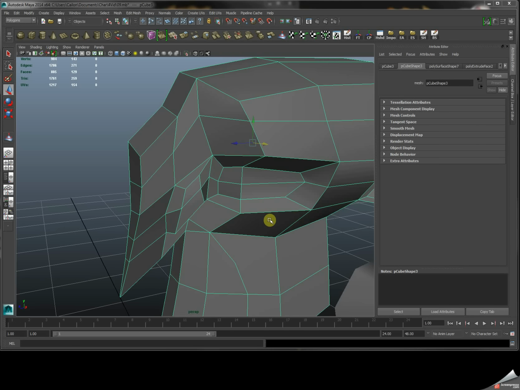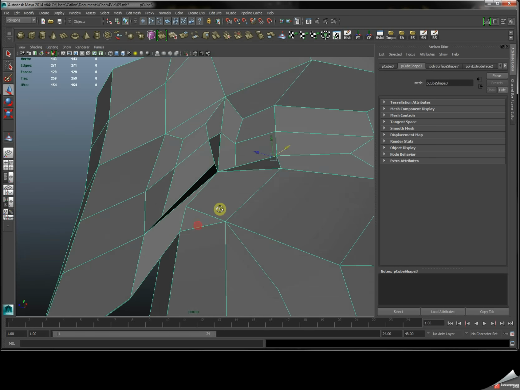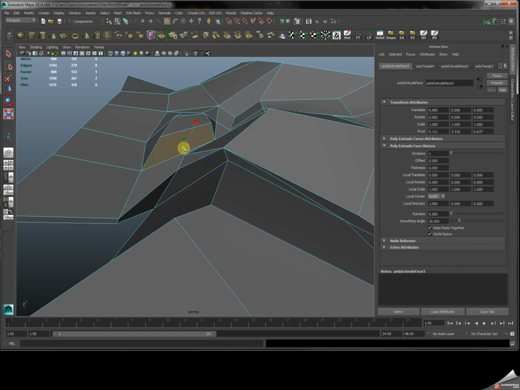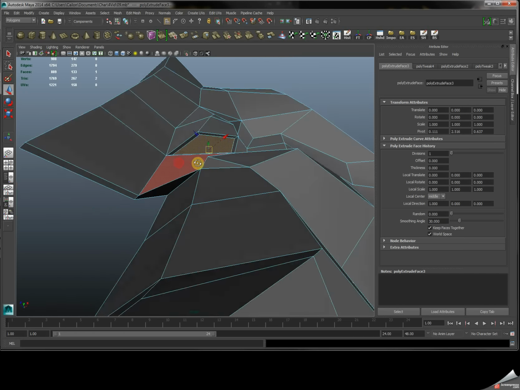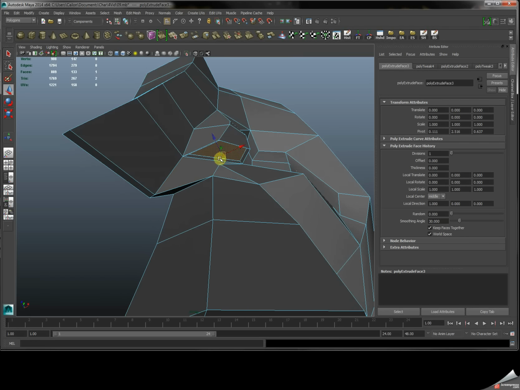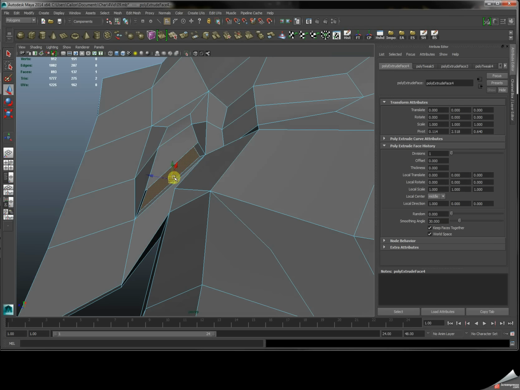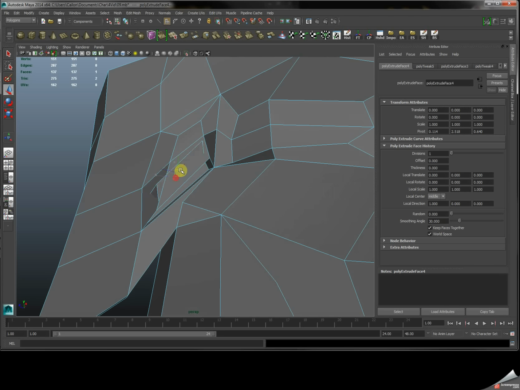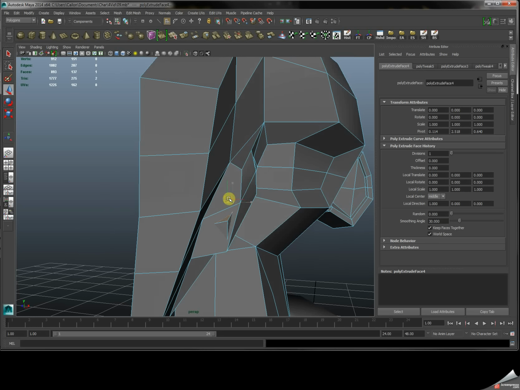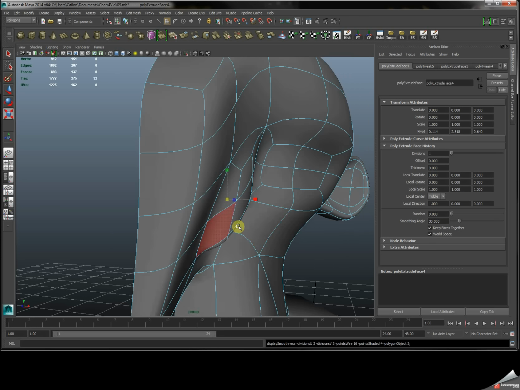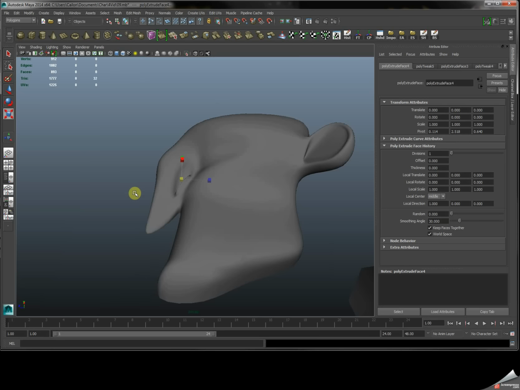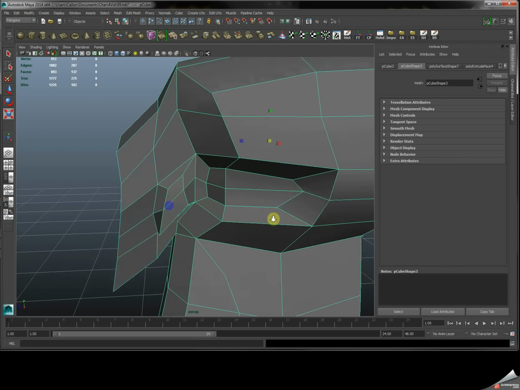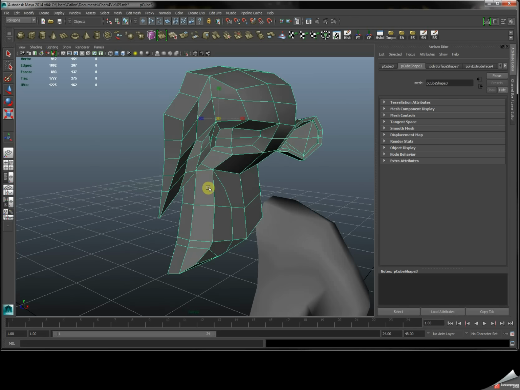Alright guys, so let's get rolling with this. I'm gonna go over here too and just put a little extrusion here. Do that. So now he's got a nostril. So sweet. Alright. So I got all that stuff in.